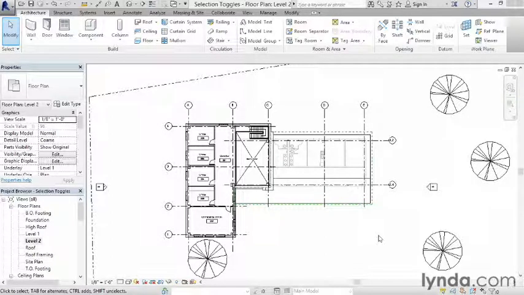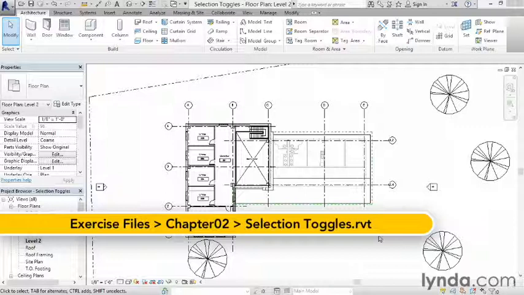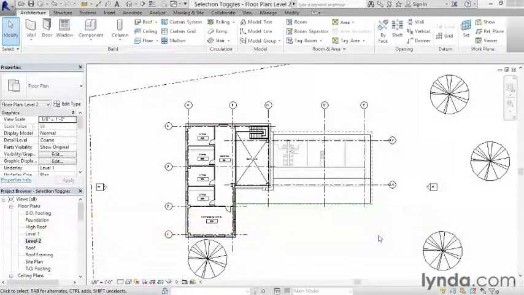We have lots of control over the way that objects are selected in our Revit models, and we have several toggle switches that control specific kinds of selection. And I'd like to talk about that feature right now. It's important to talk about them now because we want to get the settings in their default state, and then we'll talk about them in more detail when we get to the chapters that discuss the specific features.